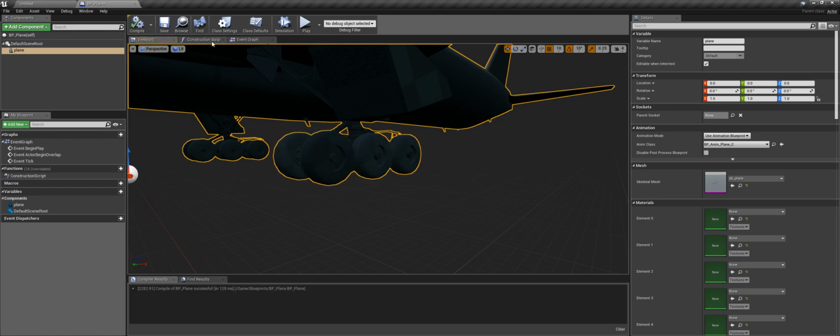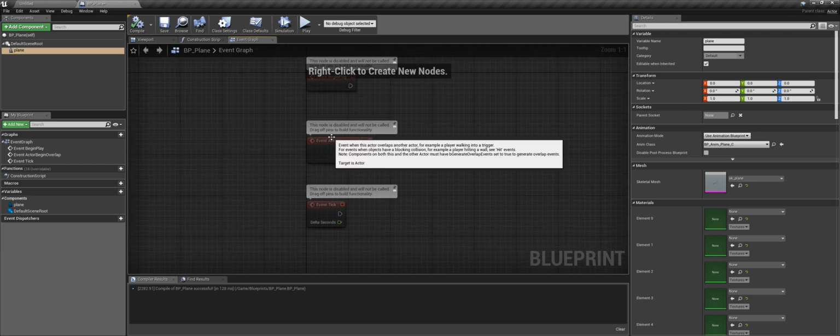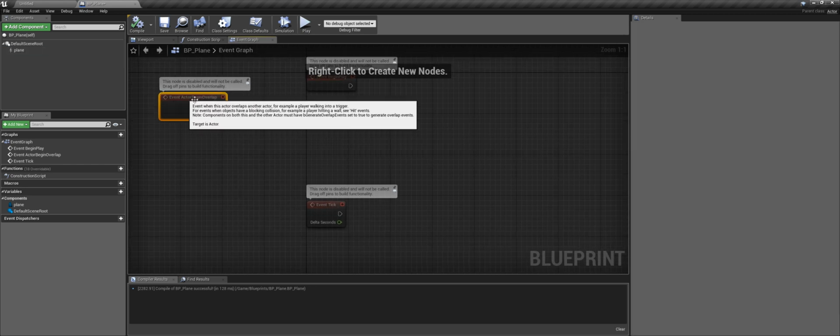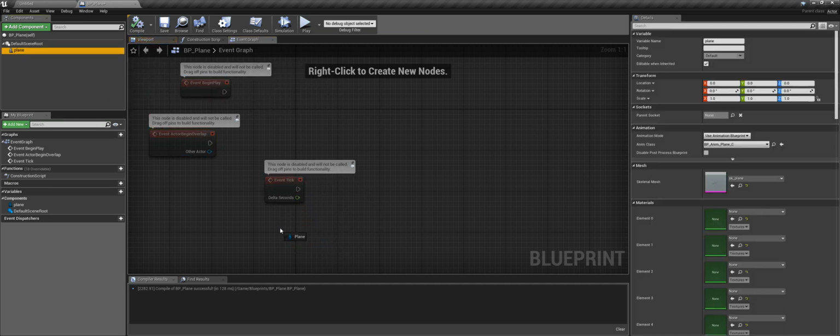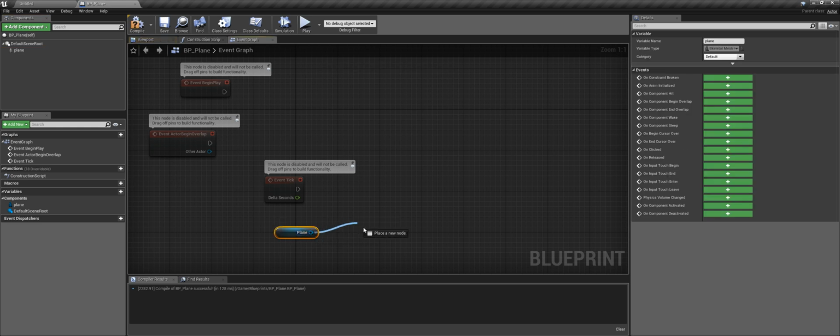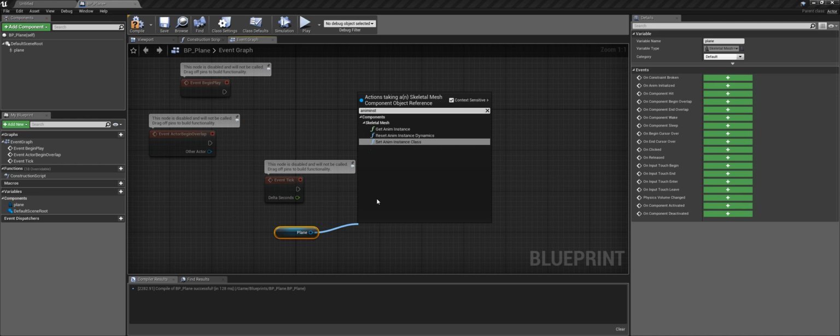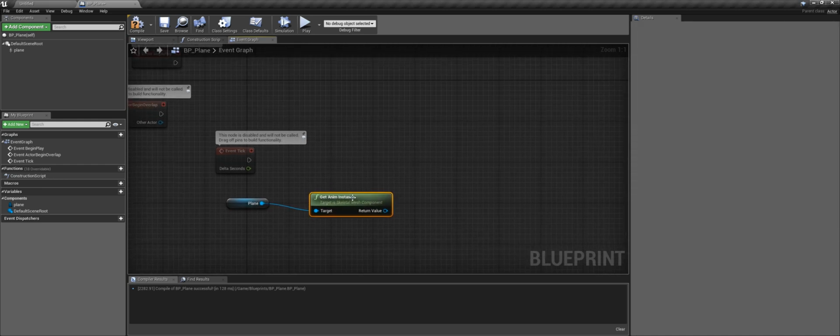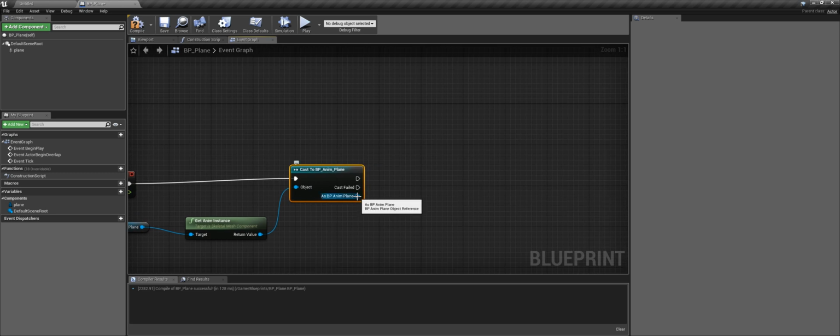So what you want to do is go to the event graph, and let's do this on the tick. Tick the plane. I think it's get dynamic anim instance. Get anim instance. Yeah, there we go. And then from there, cast it to the BP anim plane. And then from there, you can actually start setting.